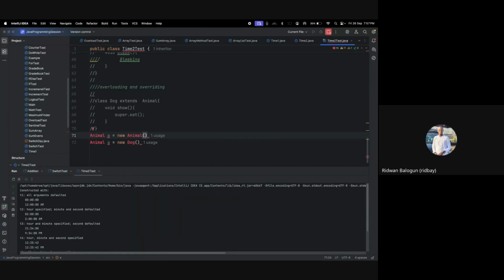Equals new Animal. This is what we've always been doing. But now we are doing something different. We are saying Animal a equals new Dog. It's getting more compound. So the parent reference can hold a child object. This is the parent, Animal. This is the child, Dog. The parent reference holding a child object.